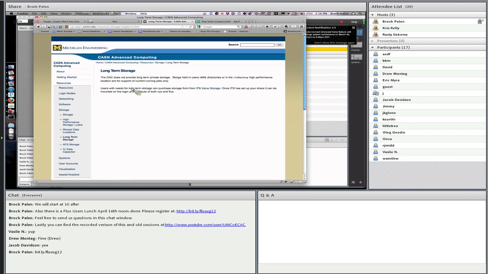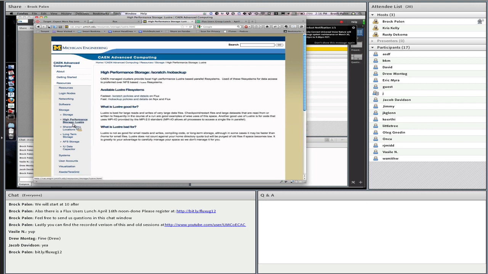Okay, so what we're going to be talking about today mostly is these high performance storage. So there's two different ones. There's Scratch and No Backup. They're both built out of Lustre, which is what we call a parallel file system or a clustered file system. It looks like a single file system to you as a user, but it's actually broken up into multiple pieces, and understanding those pieces is really important for getting good performance out of your application.